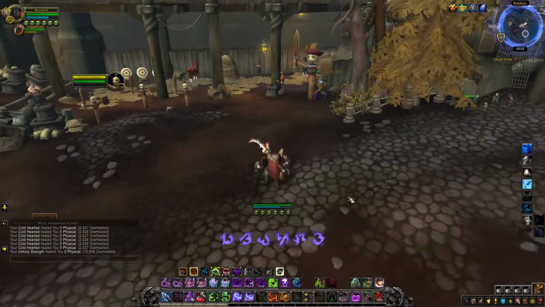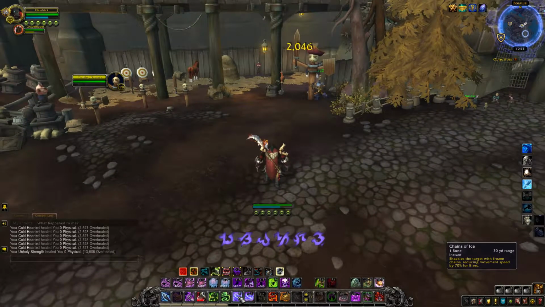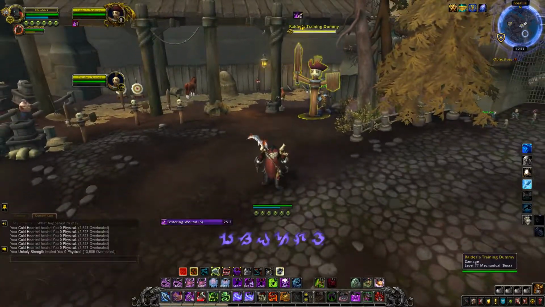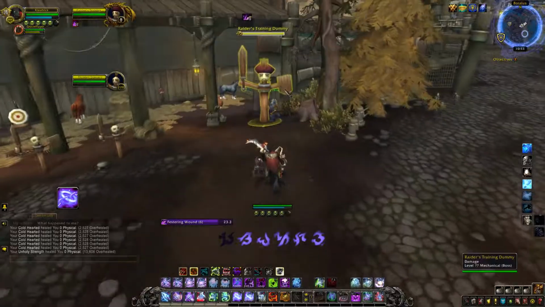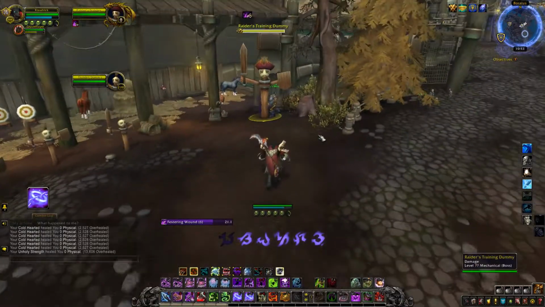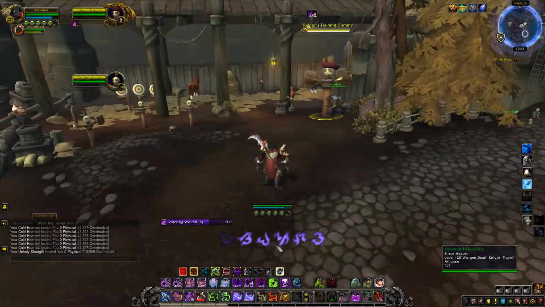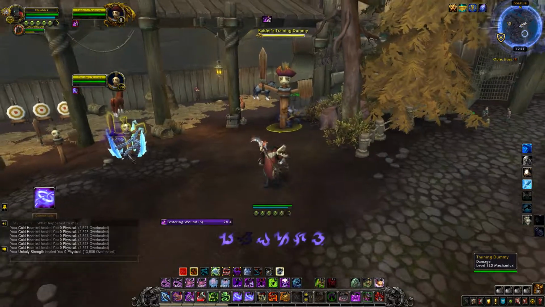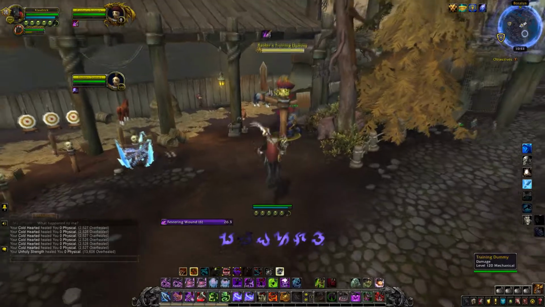After that I have my E and my control E for the Chains of Ice. So let's say this is the main target, I press E, Chains of Ice on him. Of course it doesn't show because it's a target dummy, but if I press control E, it will actually use it on the focus target, which is most of the time a healer.